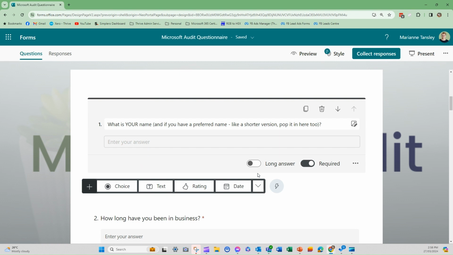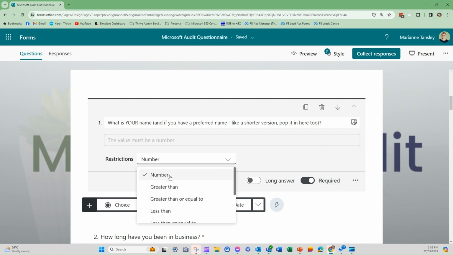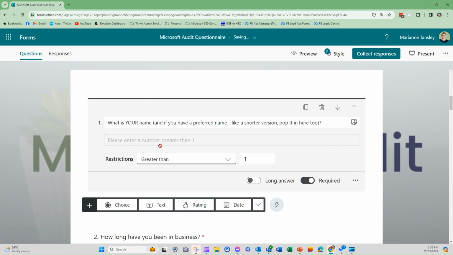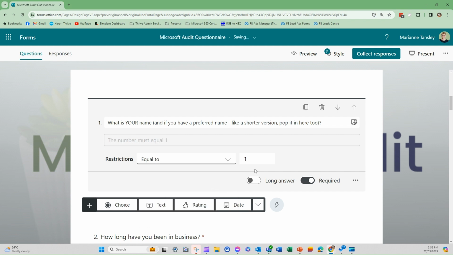The other thing that you can do in a text question is that you can pop some restrictions on it. So this is great for a quiz, but also if you're asking people something that's a number-based response, you want them to provide you with a number response. So the restrictions are that it's a number, that it's greater than, so you have to enter a number greater than something, or you might say, what percentage of your experience do you think fits in this category, or how much of your time is this? Okay, so we can have it equal to, we can have it between.